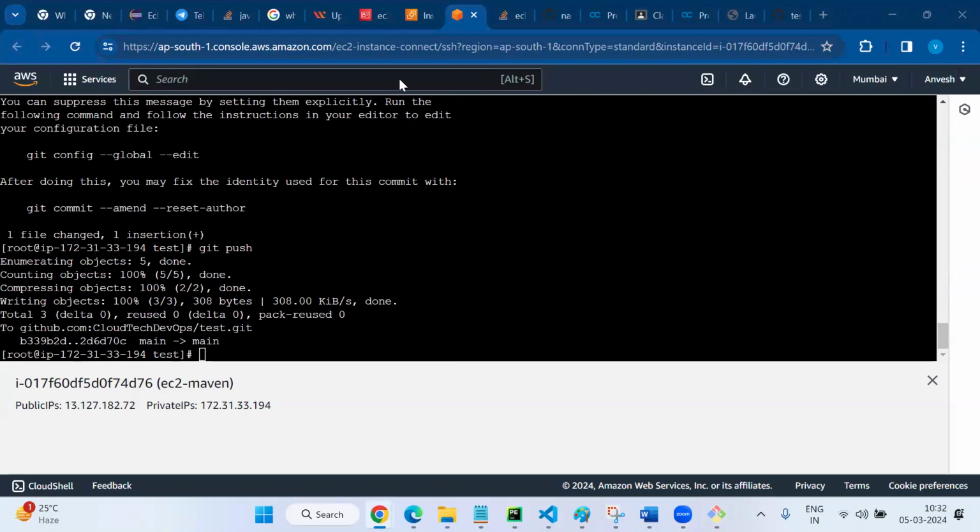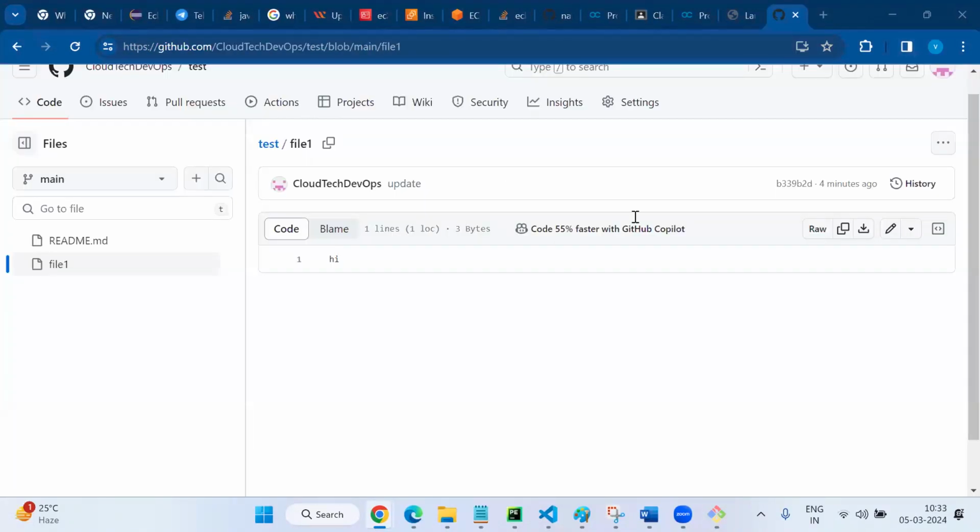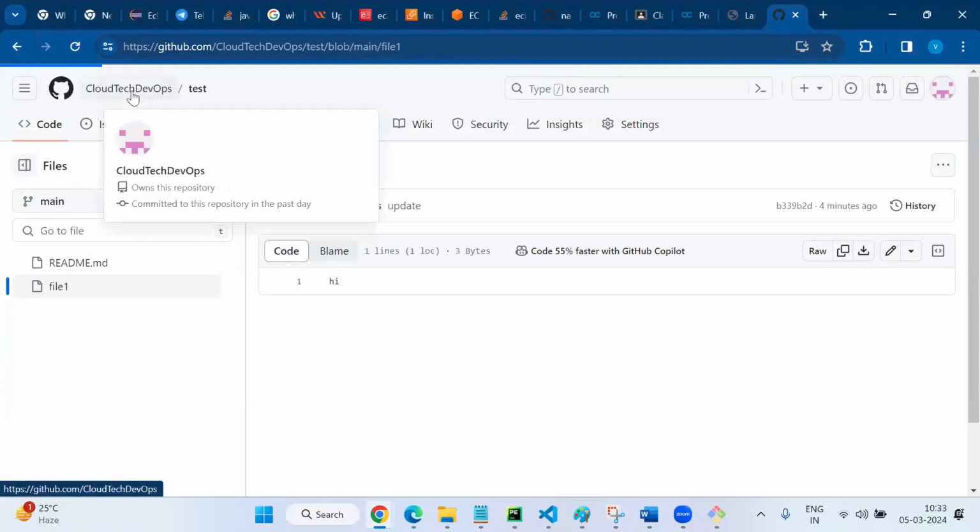SSH is a secure cloning process. SSH is what? Secure Shell. The name itself says secure. Is this clear, Priyanka? Okay, I will show you. Just give me one minute. If you can come here, let me create one more repository.